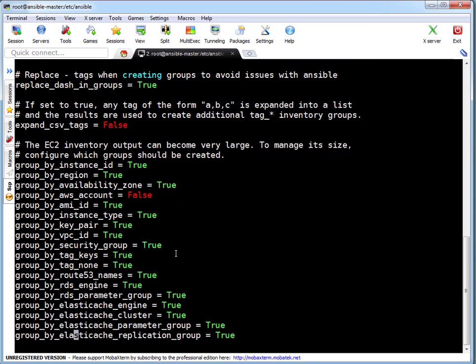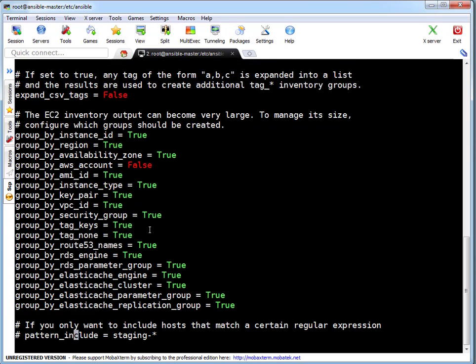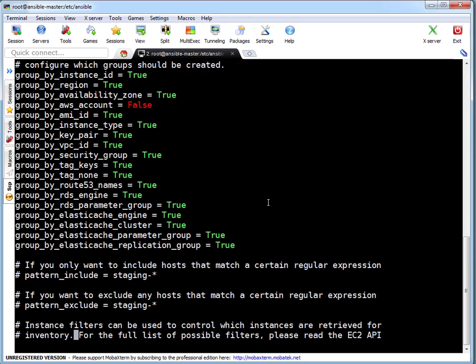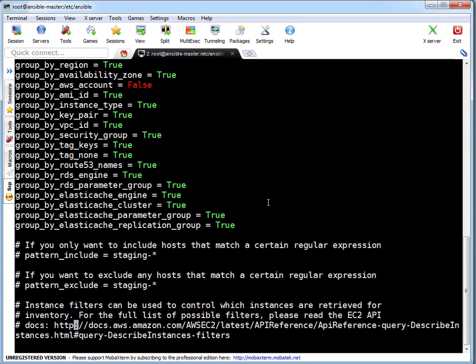And this is the grouping information. If you see, group by tag keys is set to true, group by tag none is true. So I'm using tagging to define the inventories here. Let me show you how I'm doing that.